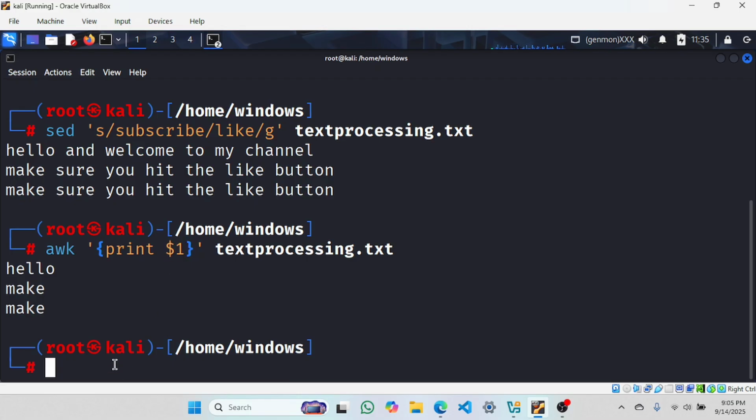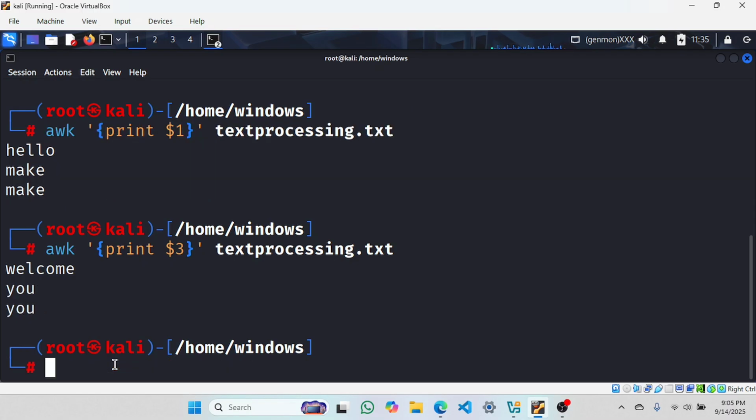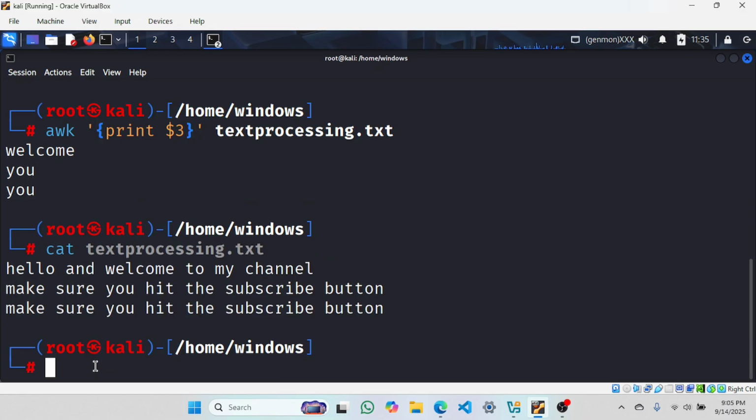This $1 gives me the first column. If I write 3 here, what can be the output? Welcome you. How did it get that output? I will show you that. This is the thing. This is the third column. Welcome you. Hope this is clear, guys.